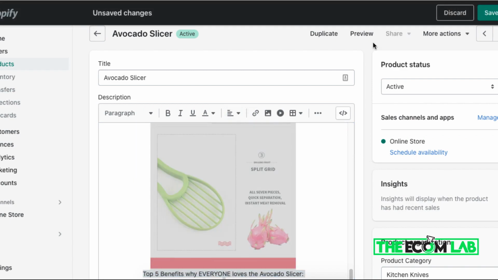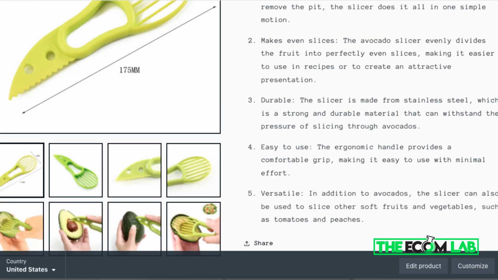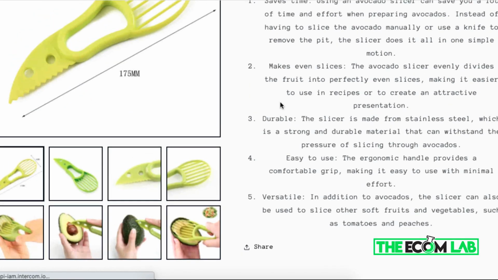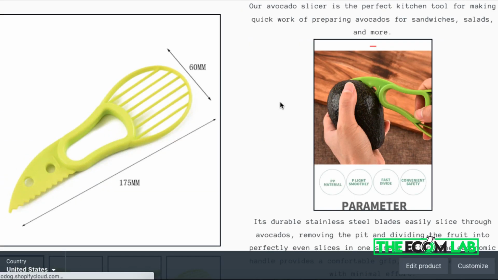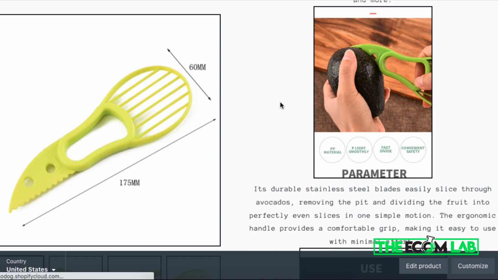Boom. And then let's save that and check out what this product page looks like. So again, right off the get-go, I built a product page, super simple, literally in less than 5 minutes.